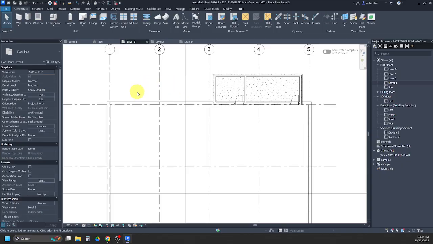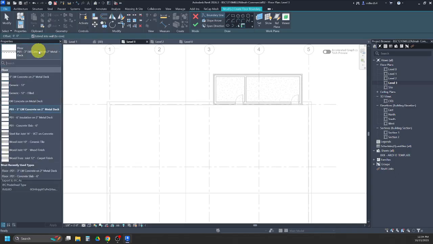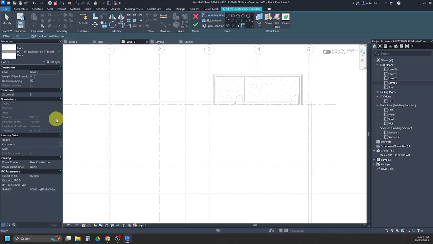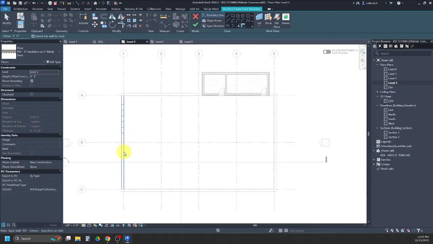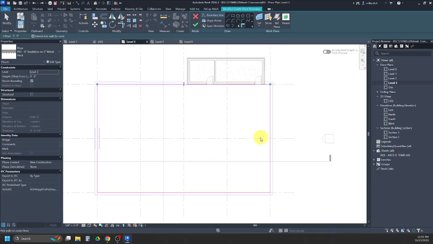And then we're going to make another 2 floors, but they're going to act as our roofs here. So we're going to create a floor. For our floor type, for our roofs, we're going to use this P01 6-inch insulation on 2-inch metal deck. And I'll use the pick wall tool, and I can even hover over one and hit tab and then click to get all 4 of these. Or instead of using tab, I could just click on all of them. And we do want them going to the inside face of that core. And then we'll hit our green check.